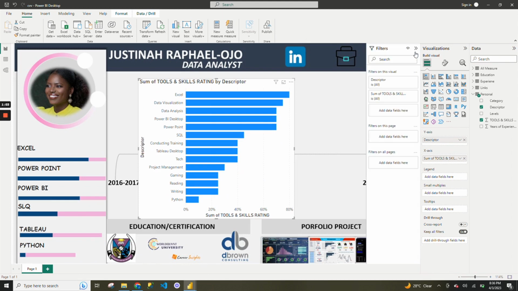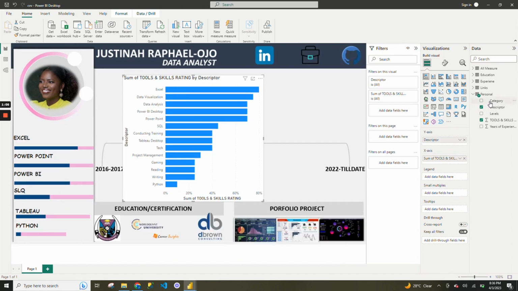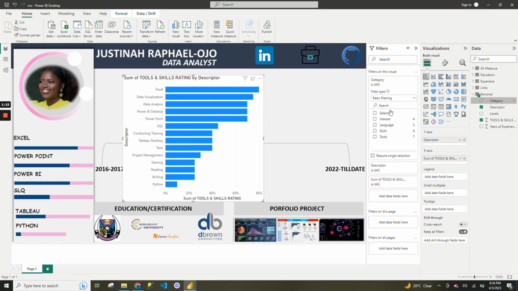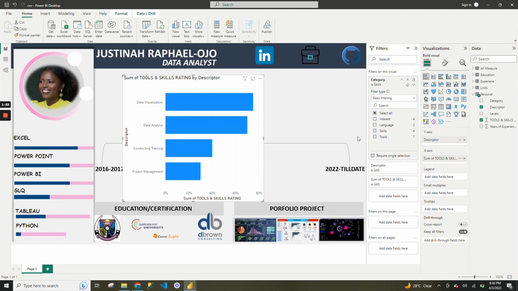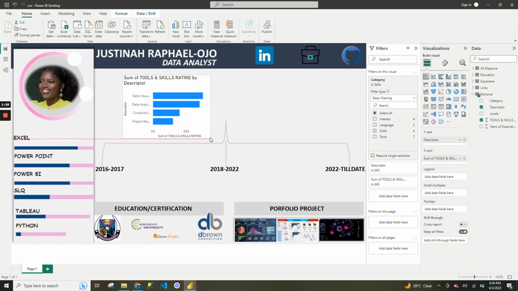So go to filter here, click on filter, then bring your category to this place. Just bring your category here. Once you bring your category here, now just select what you need there. So what I need here is just my skills. So that's how to filter for our skill.